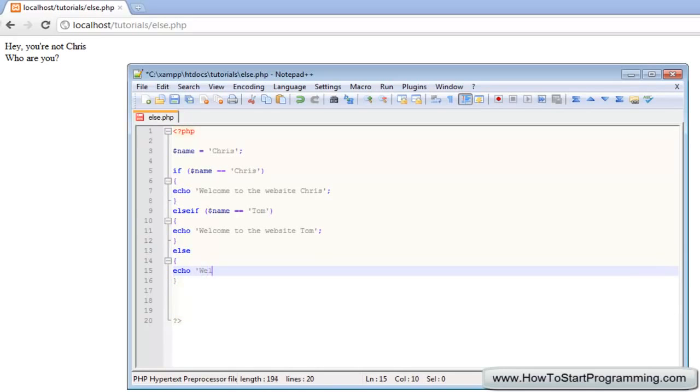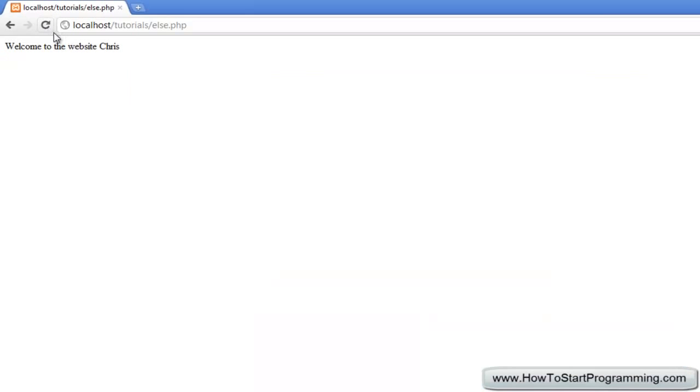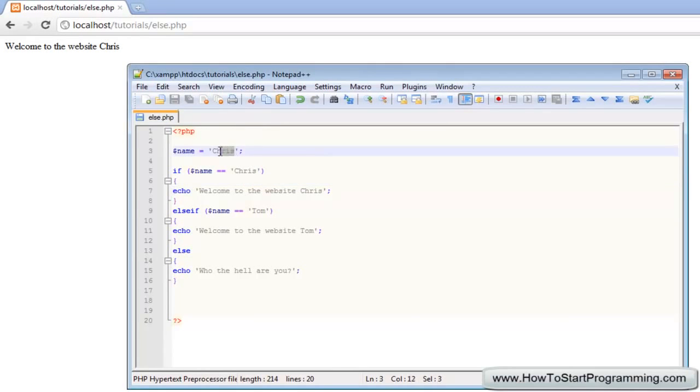And we'll save that. And since the name is Chris, let's go through the code. If name equals Chris, oh yep, name is Chris, so we're going to echo out this and end the code. So reload that, welcome to the website Chris. So if we change this to Tom, it's going to say, okay, if the name is equal to Chris, oh no it doesn't, so we're going to jump to the else if name equals Tom, and it says, yep, the name's Tom, so welcome to the website Tom.